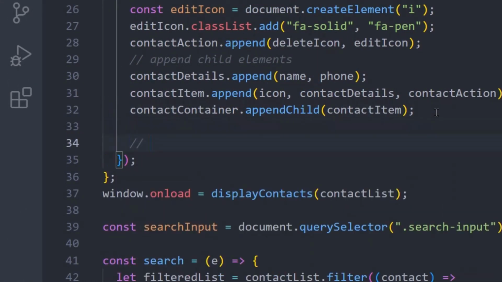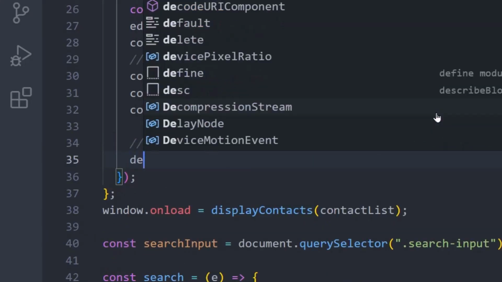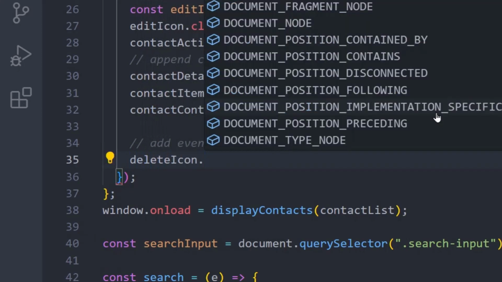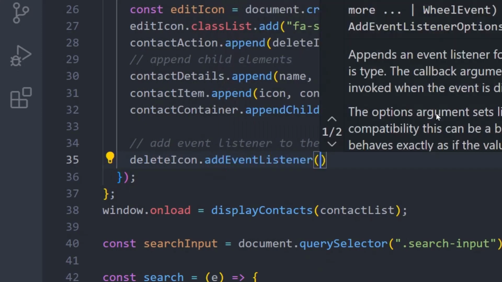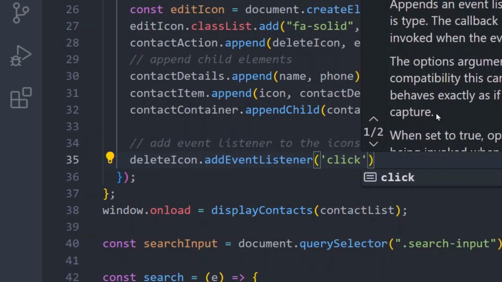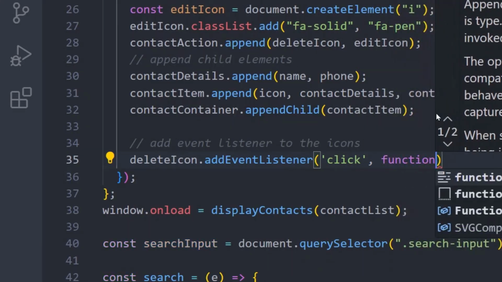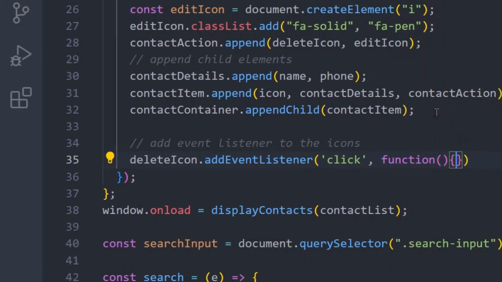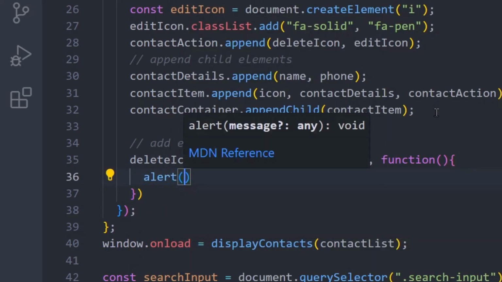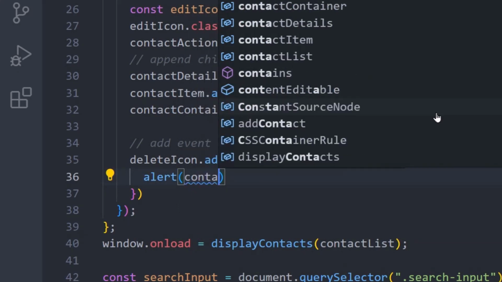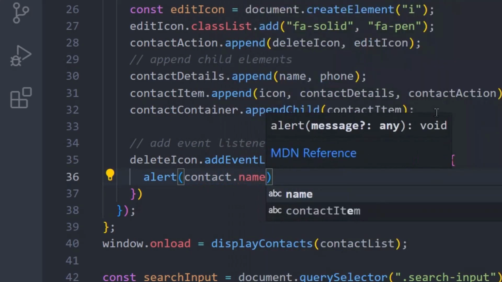So let me just give some comments here and say add event listener to the icons. Okay, so the first one is going to be the delete icon. So I'll call the delete icon dot add event listener. The event that I'm going to listen to is of course a click event, and when this click event occurs, I just want to create a function that will alert something for me. Okay, so a function that will send in an alert saying contact dot name. Okay, so let's see.